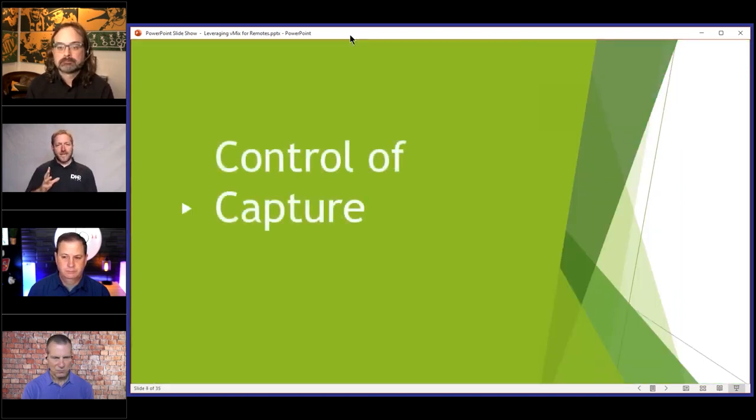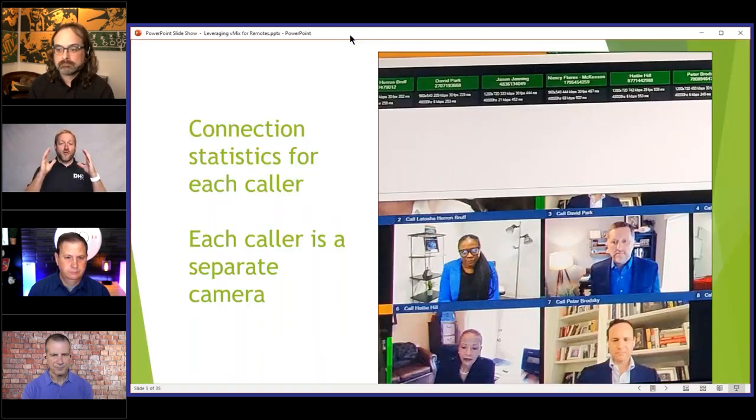Now, the one key thing that it does give you by bringing these people in separately is control of what the capture looks like. For each caller, you can see the row of caller stats at the top. We can see what their resolution is, what the frame rate is, what the data rate is, the audio quality, the audio data rate. And then down below, you can see each of these people at the remote location are coming in as a separate connection. It's not Zoom. This is our own multi-view screen.